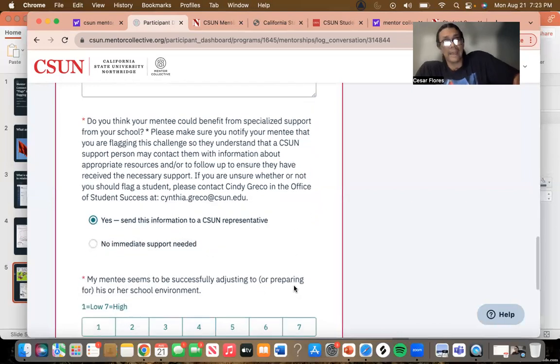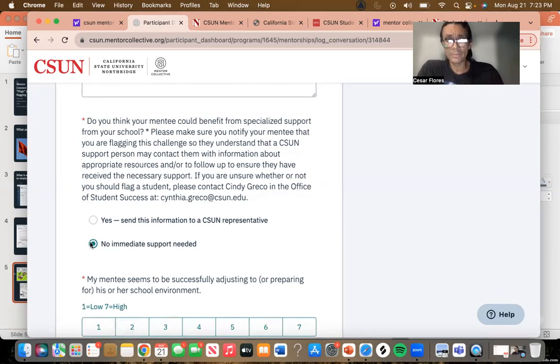Again, after that, it's going to ask you this question as well, and this is also really important because we don't want you to just assume every issue they're dealing with is light or treat it lightly, right? Let's say you do want to flag it just so we know what's going on with the student, but you don't think they need any immediate help or support, right? Well, if that's the case, all you have to do is click no immediate support needed.